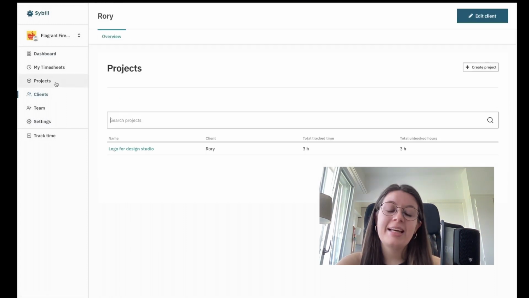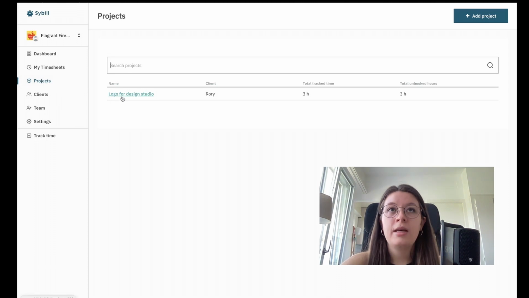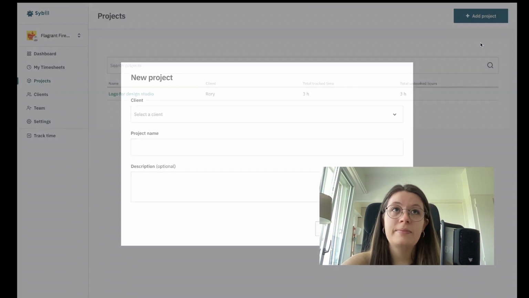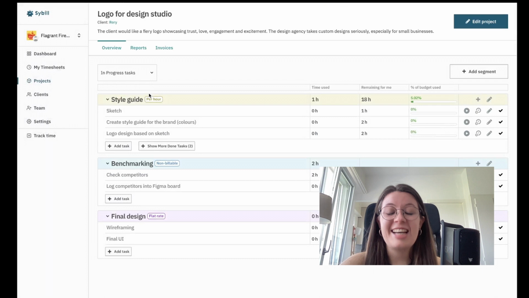Now, it's time to add projects. You do this by clicking on the client or by navigating to the Projects tab. There, you can add the project quite similarly to how you added a client before. After you're done creating your projects, it's time to add segments.